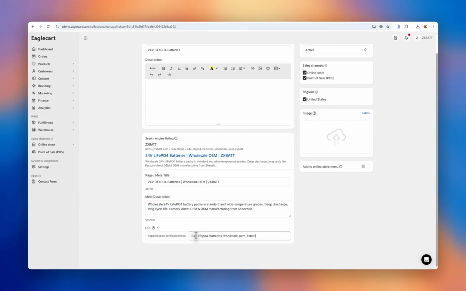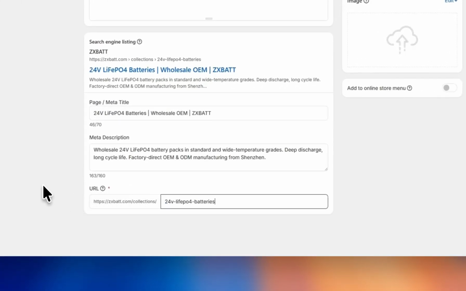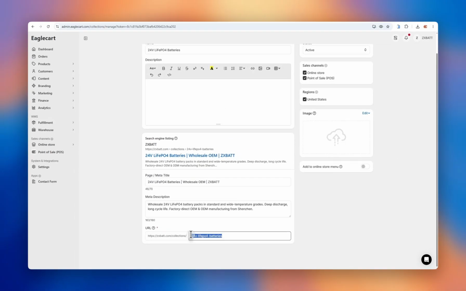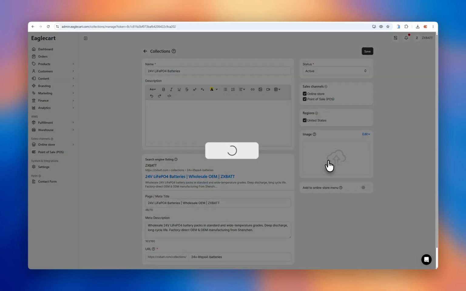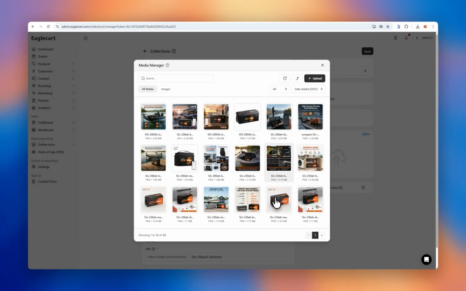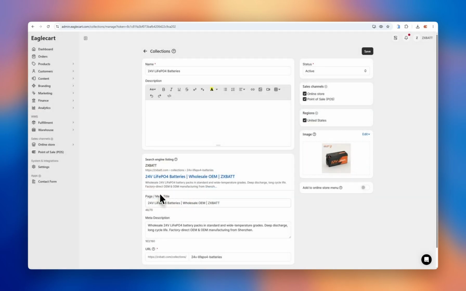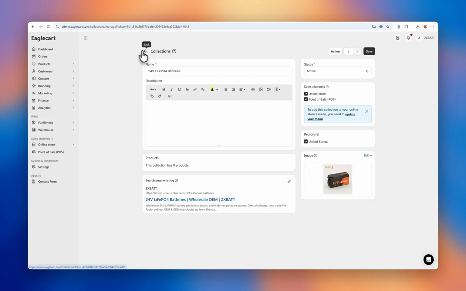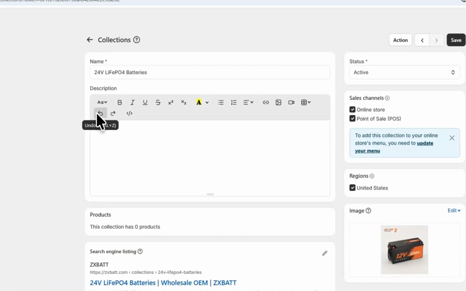And also we choose the right SEO URL, a short URL which is exactly relevant to their catalog, to their collection. We can also upload an image for the battery, which helps show the collection on the front side of the website. Once we create it, we save the collection and we come back to the collections.